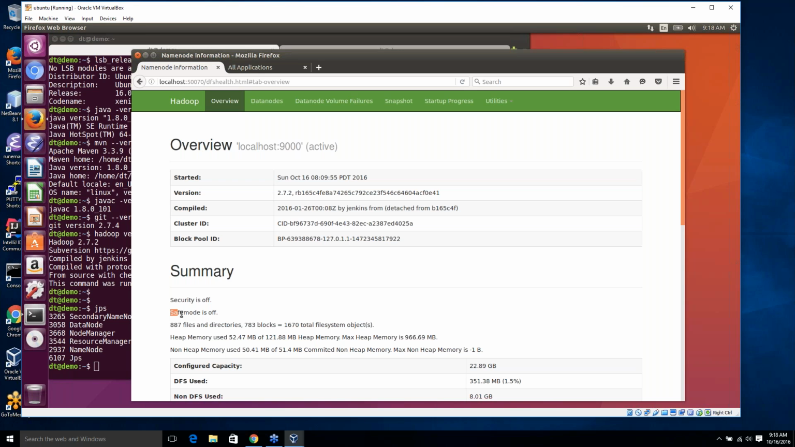An important thing to look for is safe mode. It should say safe mode is off. When the Hadoop daemons start, safe mode will be on, which means it won't allow any write access. Once it's all done and all the daemons are healthy, safe mode will be turned off.